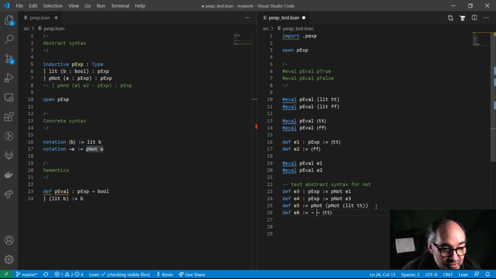And let's get rid of these parentheses because they're unnecessary, and there you go. There's E6, okay? That's our syntactic sugar for this term in abstract syntax, not of true. Pretty nice, right? And finally, let's give a meaning to a term like this.